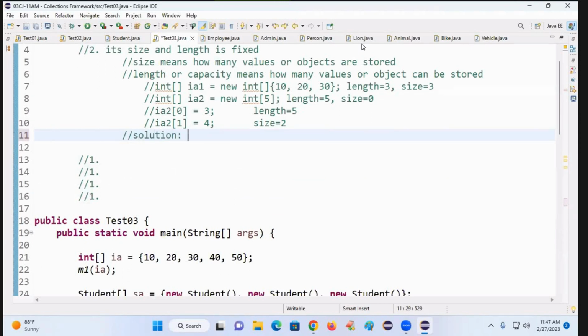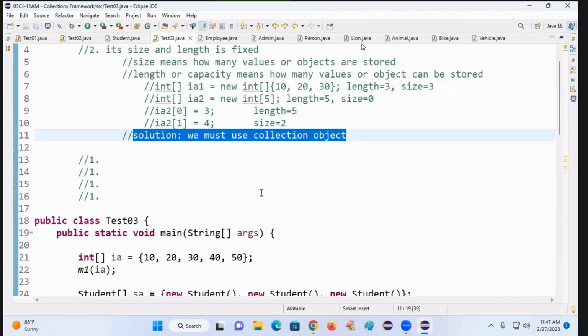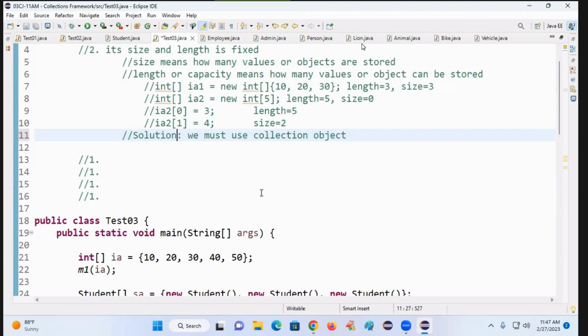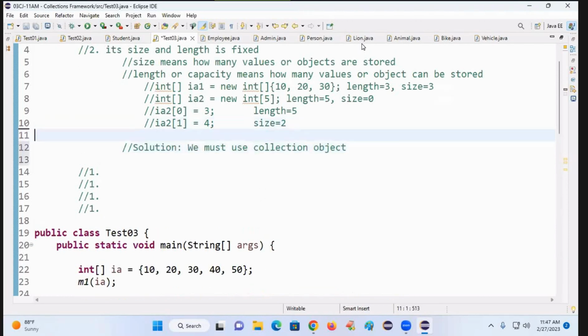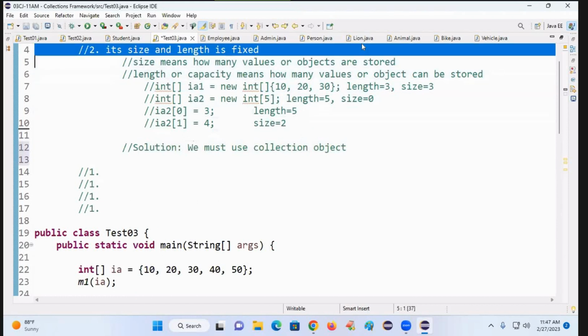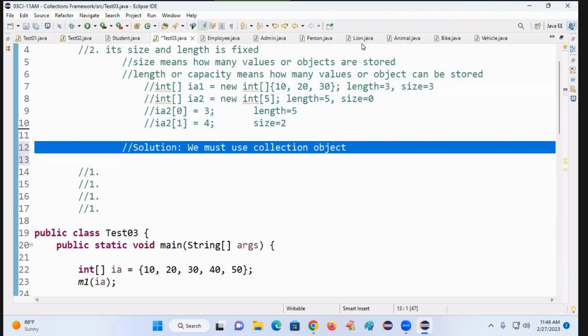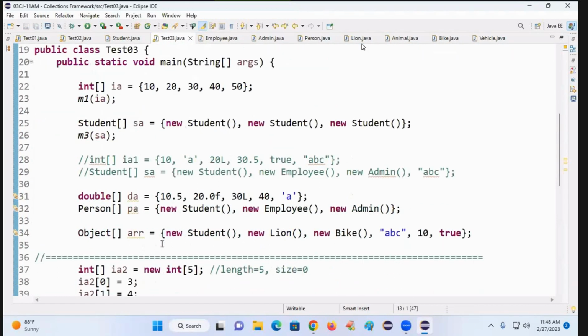The solution is we must use collection. Okay, we must use what? Collection object. There is no inbuilt solution like an object array. For solving the second problem, I must use what? Collection object. We must use collection object. Let me show you that.